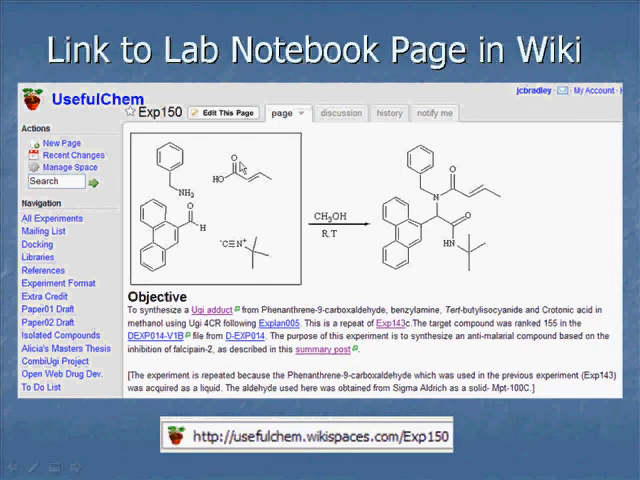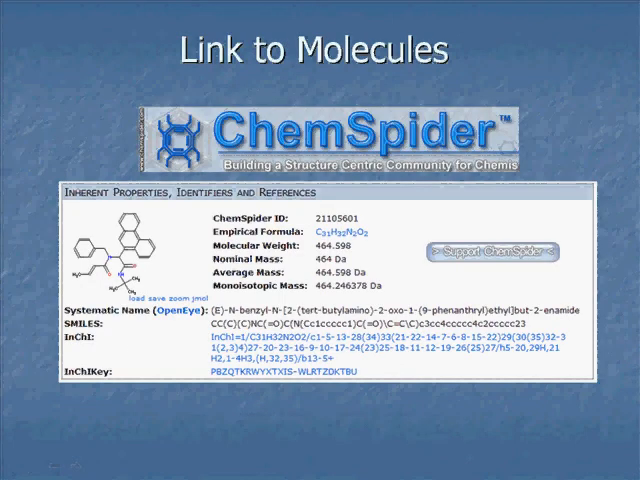And that actually looks very similar to a paper notebook, in the sense that we have a scheme. This is the Ugi reaction. And then we have an objective. And then we have all kinds of links. If people want further information, they can just click on the link and it'll give them everything that they need. So as an example, if we click on that Ugi adduct link, it takes us to the ChemSpider entry.